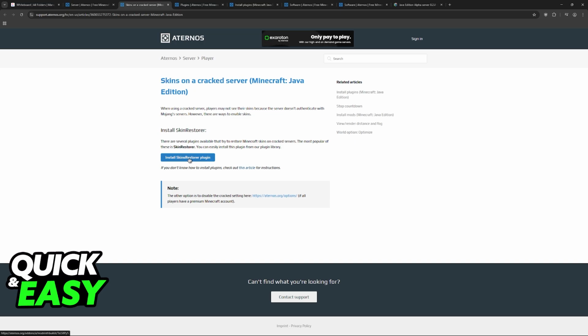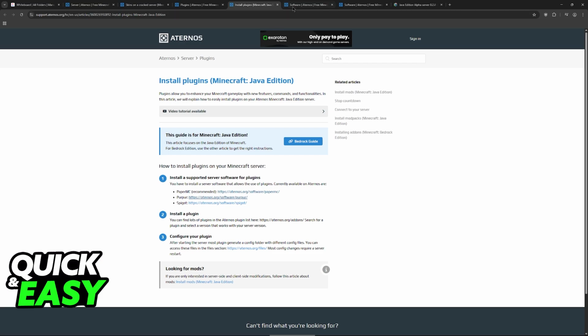All that you have to do is click on this button. However, if you have never used plugins, click on this article first. By clicking on this article, you will be redirected to another page where you are able to download PaperMC, Purpur, or Spigot. You need to download one of these in order to be able to use plugins.